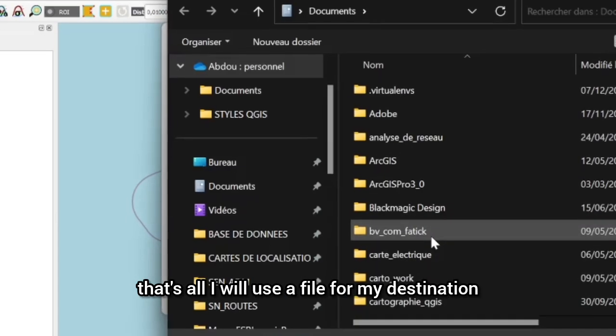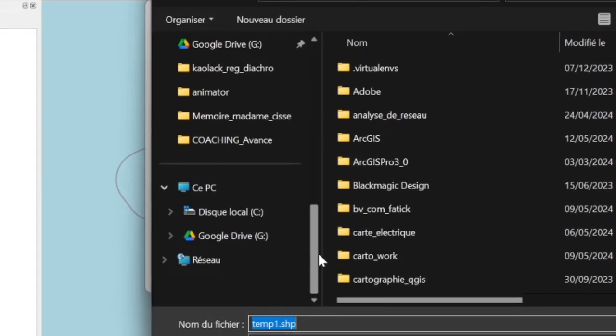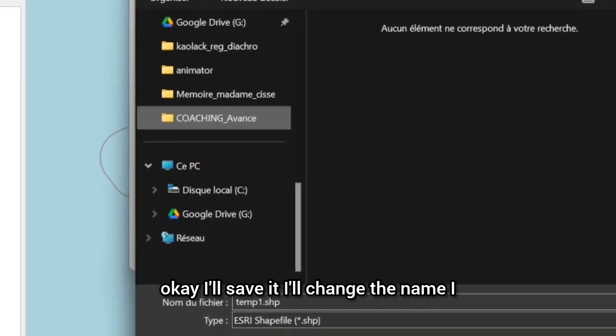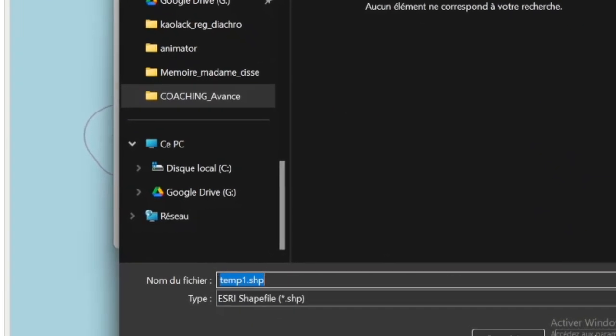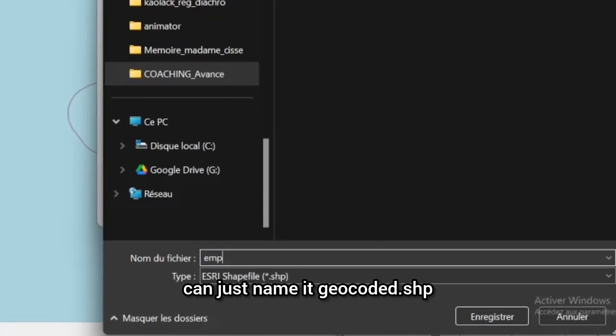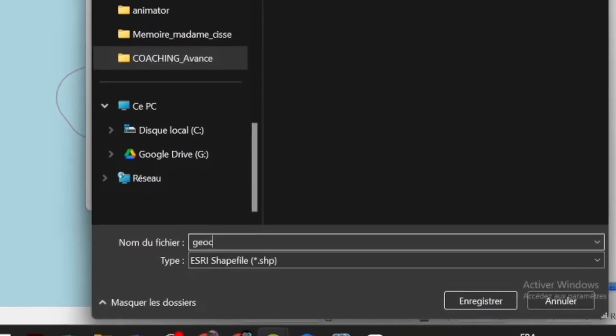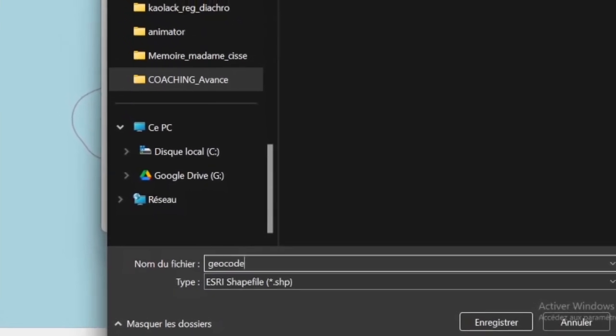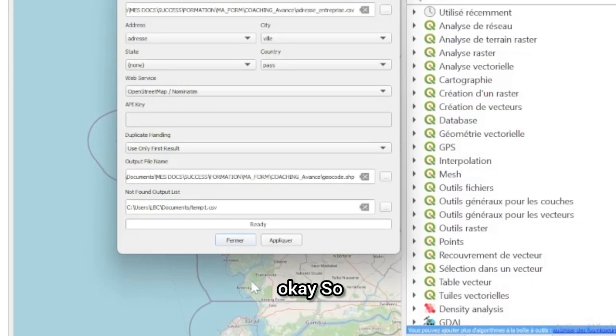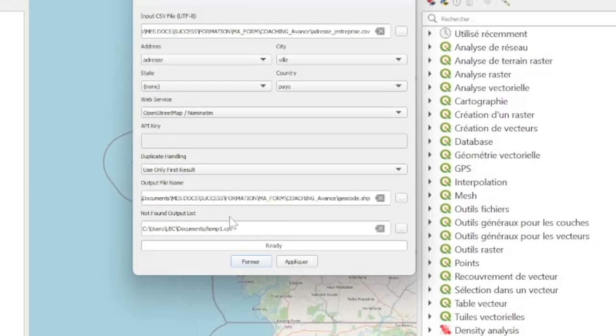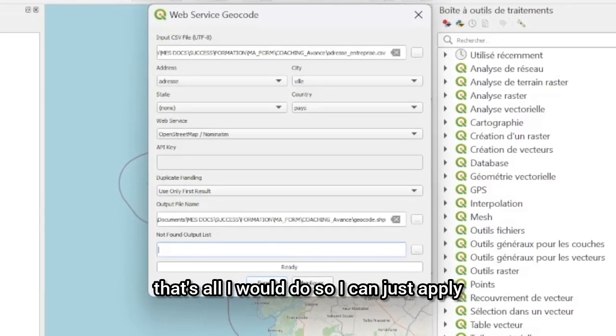I will use a file for my destination. Okay, I'll save it. I'll change the name. I can just name it Geocoded.shp. Okay, so that's all I would do, so I can just apply.